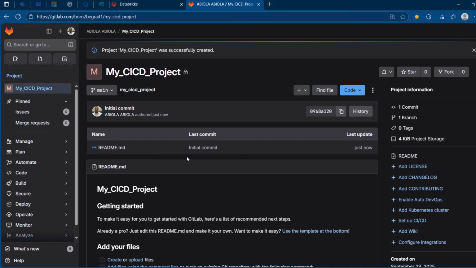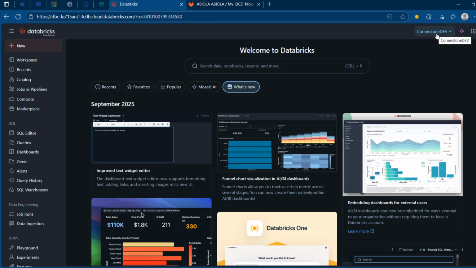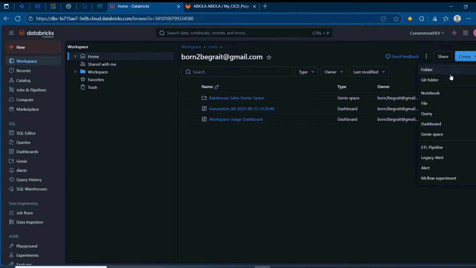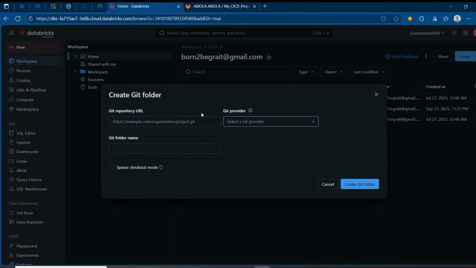After doing this, I'm going to create two Git folders in the dev and prod Databricks workspaces respectively and clone this Git repository into each of the workspaces, and this is going to require authentication to the GitLab repository. So I'm going to come to my Cornerstone Dev workspace and navigate to the workspace and click on create, and I can see the option to create the Git folder at the workspace level, not at the repos level, which is recommended by Databricks. And I can see the Git repository URL box, including the provider and the Git folder name.